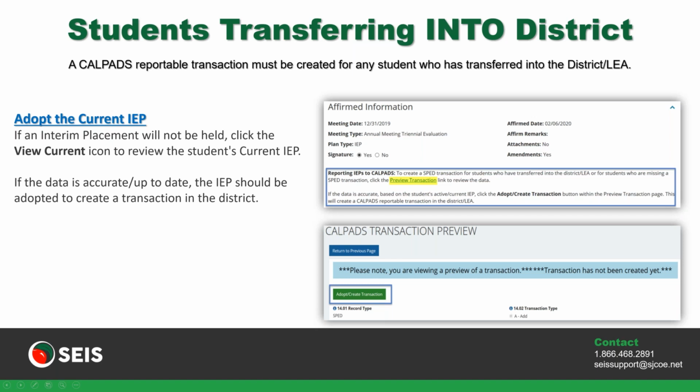So we'll go over the 3 scenarios that would happen when a student transfers in. So scenario 1 is the student transfers in, an intern placement's not going to be held. They just transferred from district to district within the CALPADS. Their IEP is up to date and accurate.